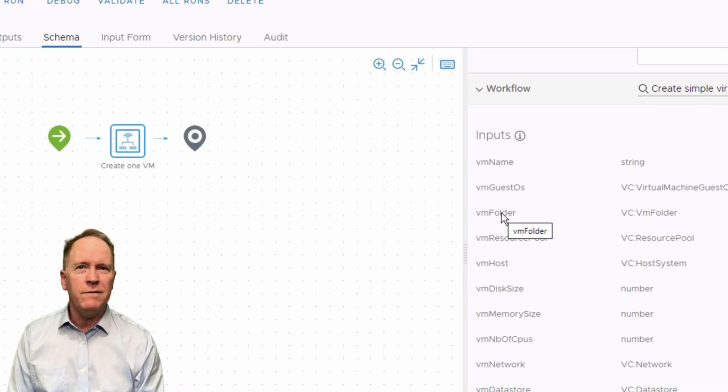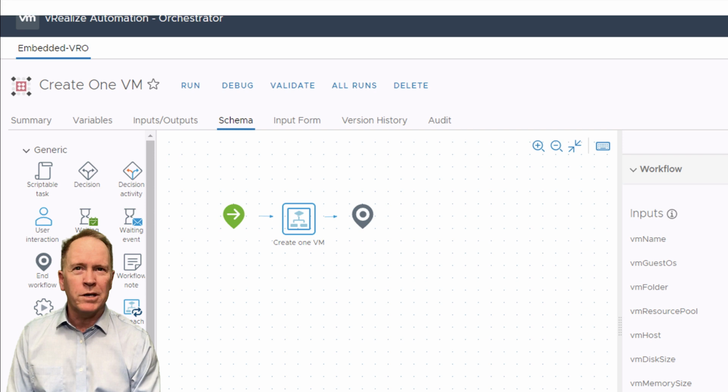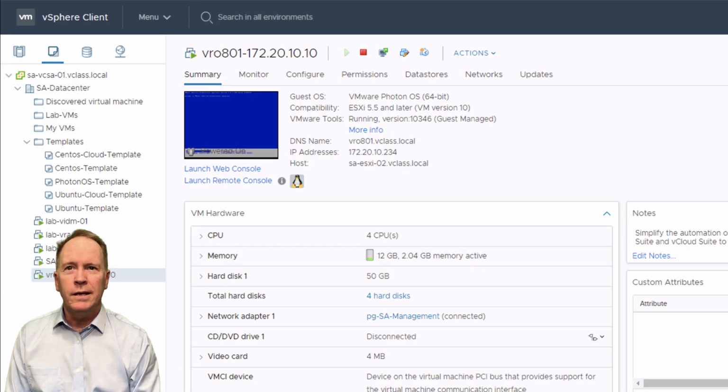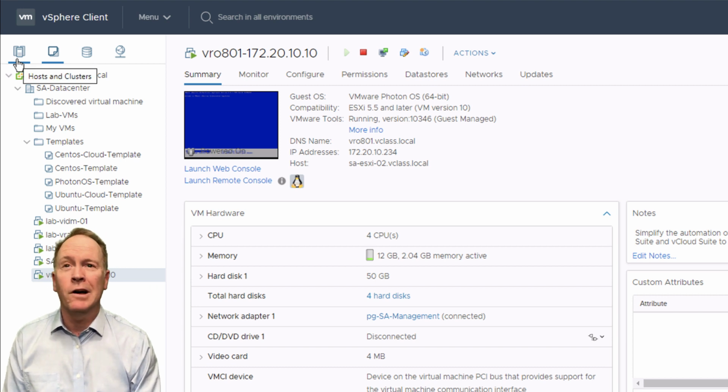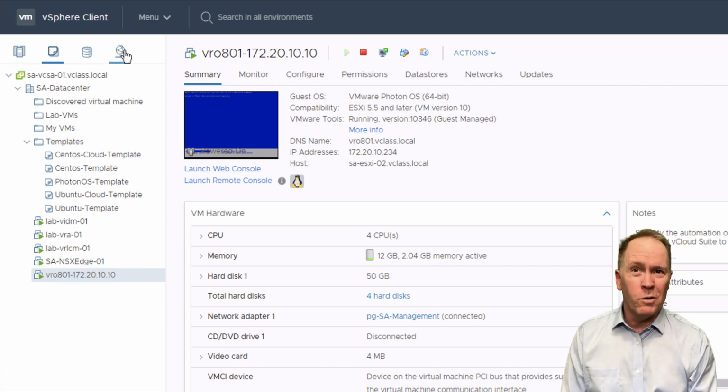VMs get stored in VM folders. Let me actually go over here to the vSphere client. Yay, it looks like I'm still logged in. I thought for sure I was going to be timed out and have to log in again, but we got our 4 different usual views in the vSphere client: the host and clusters view, the VMs and templates view, data store view, networking view. I'm most interested for right now in this view called the VMs and templates view.